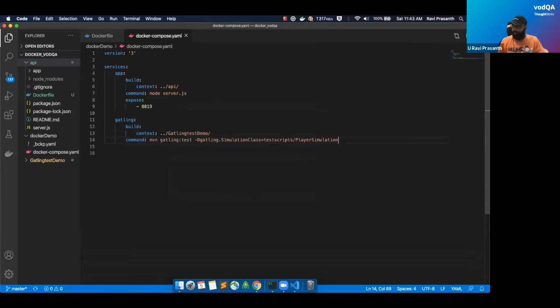Let me pull it up. Yeah, so this is the command that we ran there. Now here, how are we passing the environment? We have a key called environment, where we can say URI colon followed by the name. So we can say app:8019. Cool. So now you have set the URI.